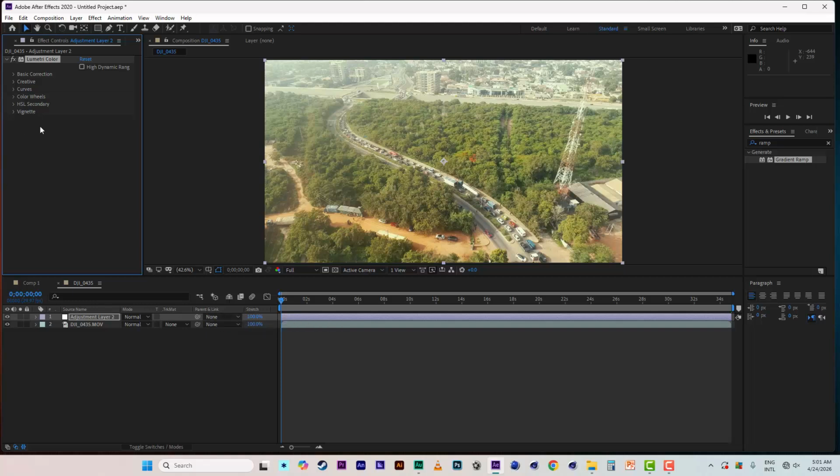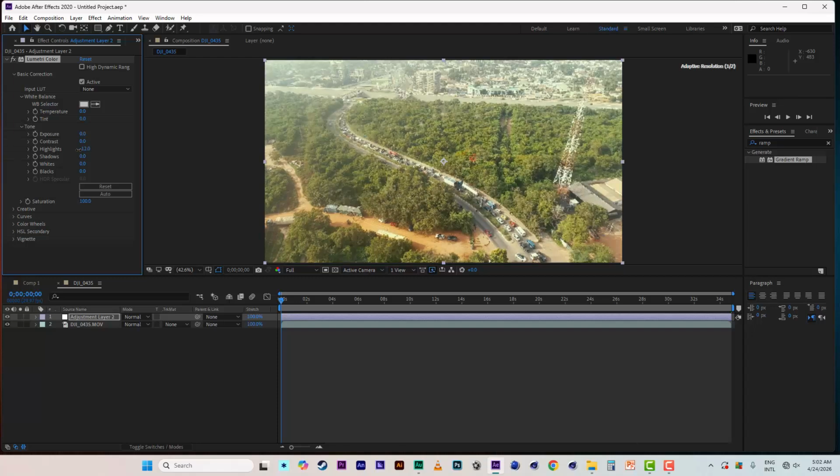When you come under the Lumetri color, come to basic corrections. Under it, we have tone. So here, when you see the image here, there are too many highlights here. So let's tone it down. Let's go down on the highlights. Okay. So we have here something like, let me make it -50 and see, -50 on the highlights.